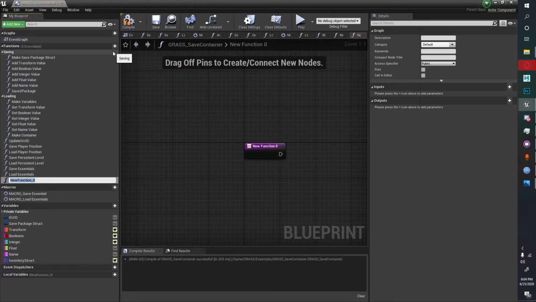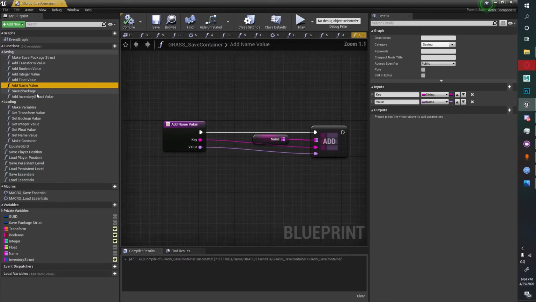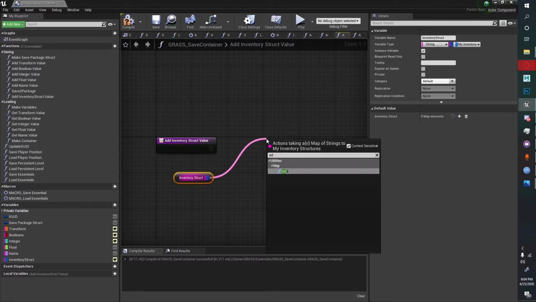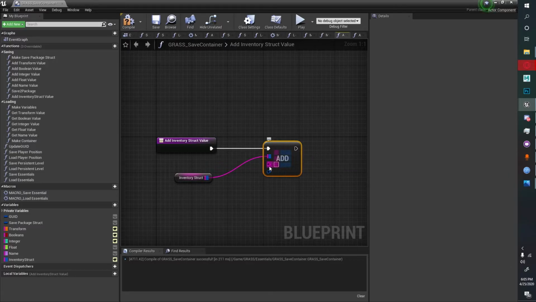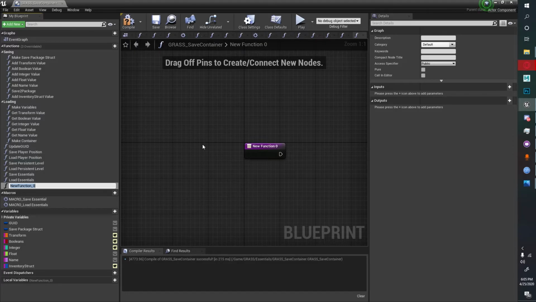Now you could add your own function, so you could directly call this variable itself, but for neatness purposes I'll just add a function. I'll call it add inventory struct value, and this will be in the saving group. What I'll do here is grab this inventory struct. I pressed Ctrl and brought it in, and then you can add, and you can just drag and drop to create it as a function argument input. Now let's add a loading function. Here I'll do get inventory struct value.